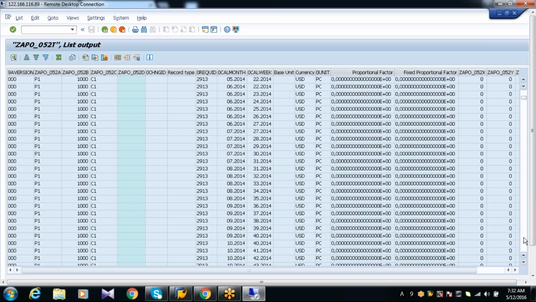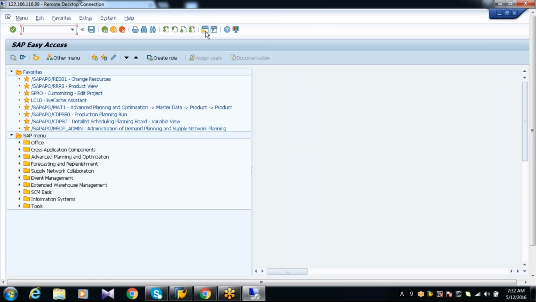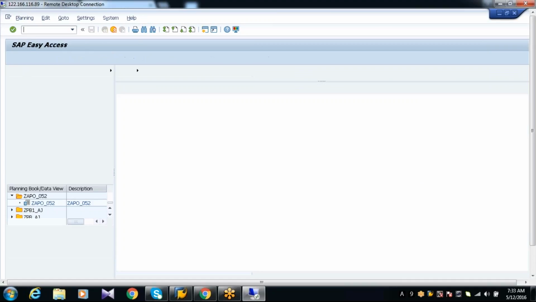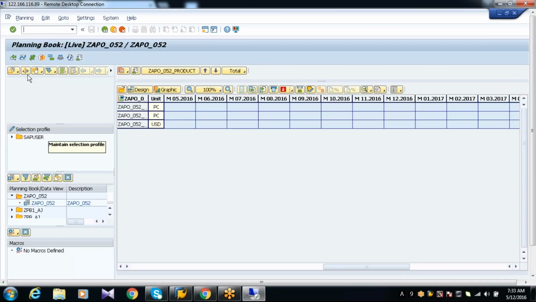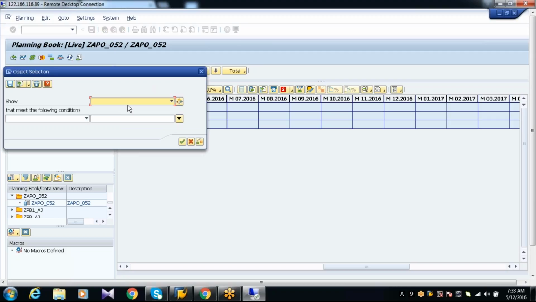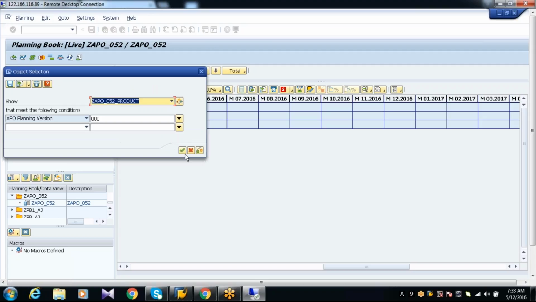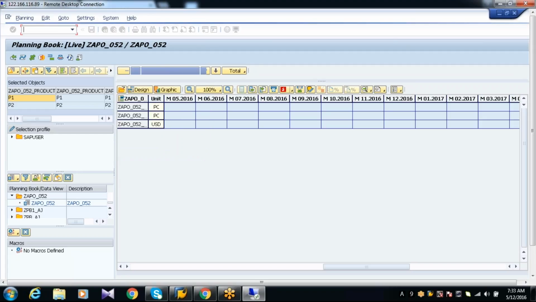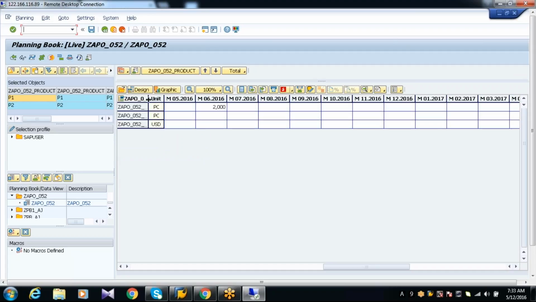So where we have the values in the interactive planning, check your interactive planning screen. So we will match that one. So here we have maintained some data. So month 6 we have data.